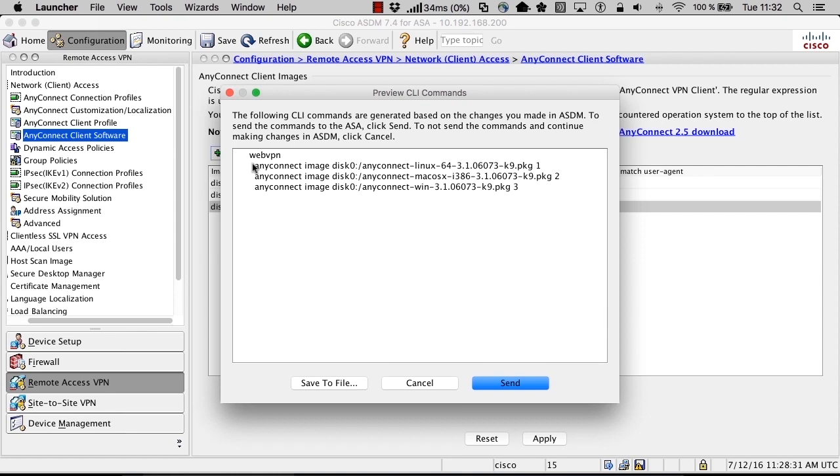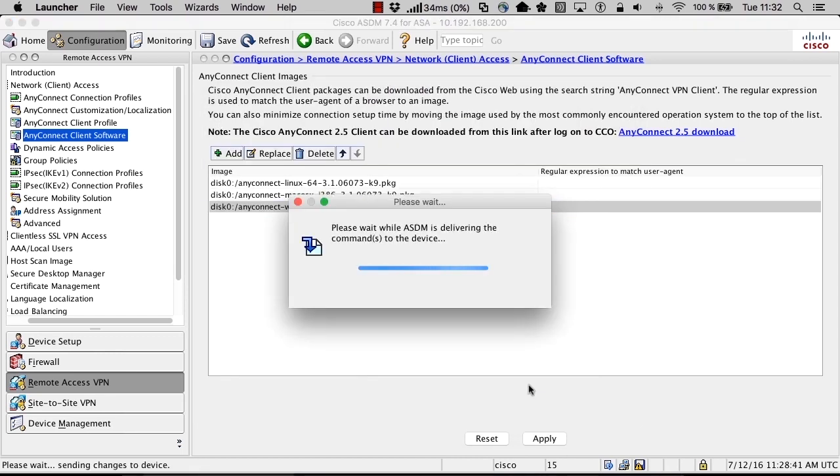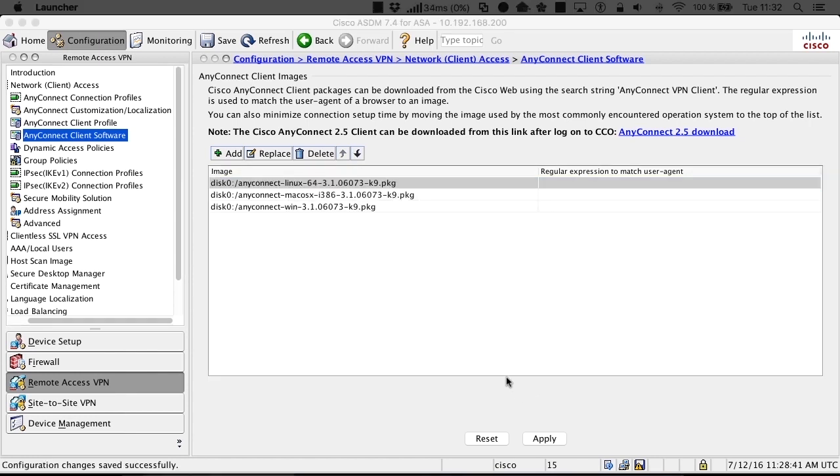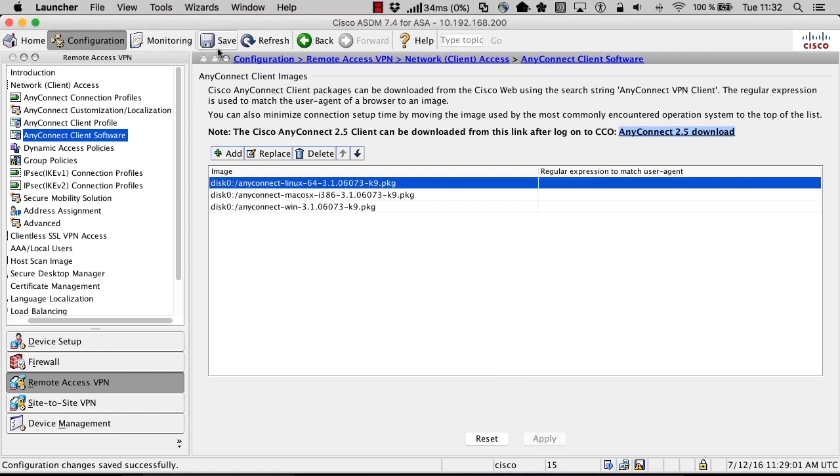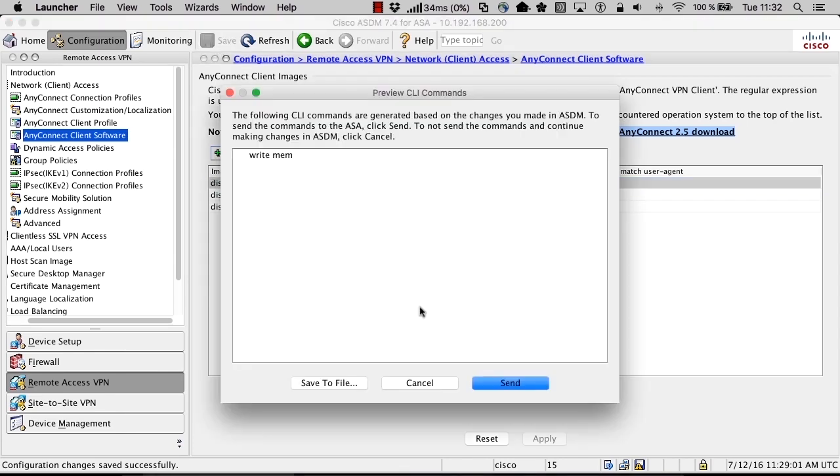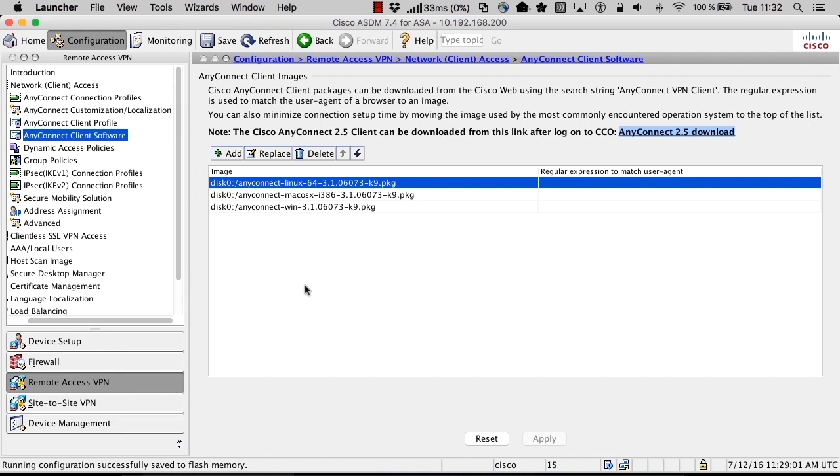And this takes slightly longer than sending other commands to the device, simply because it will verify the AnyConnect files when applying these commands. So it will unpack the files and make sure that they contain proper images. Now we are done. We need to also do write mem to make sure that we do not lose our changes. This was one of the first steps of configuring AnyConnect to point out which AnyConnect files to use within the Cisco ASA firewall.